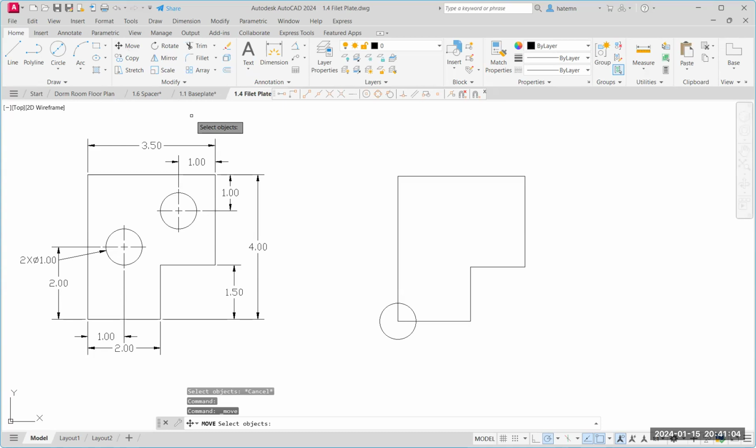So the move command, first thing it tells you to do is select your objects. All you always have to do is read at your cursor or also down here at your command line, and it'll tell you exactly what it wants you to do. So we're going to select this circle because it's not in the right place. And then notice it still says select objects because you can select unlimited number of objects to move.